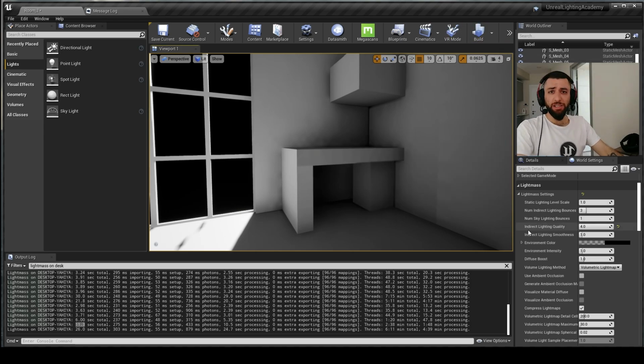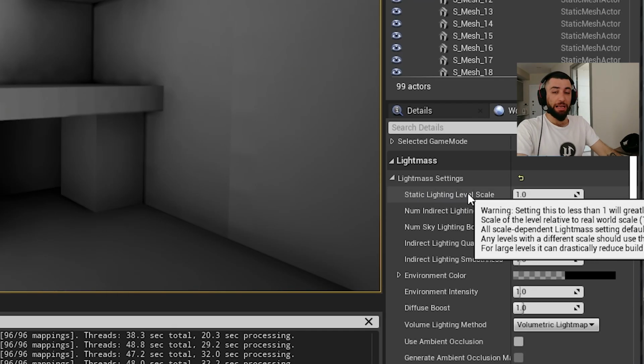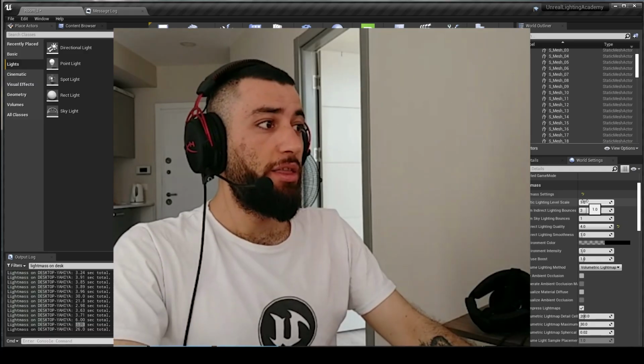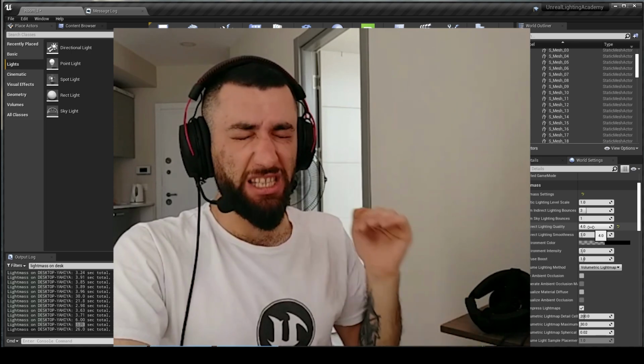The two settings we need to be very careful when we are using, it's the indirect lighting quality and the static lighting level scale. These two guys alone can increase the render times exponentially.